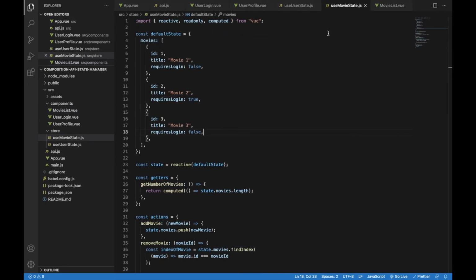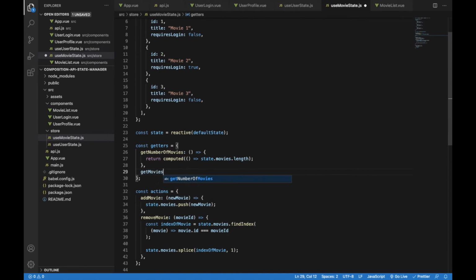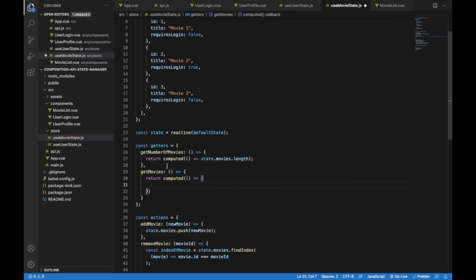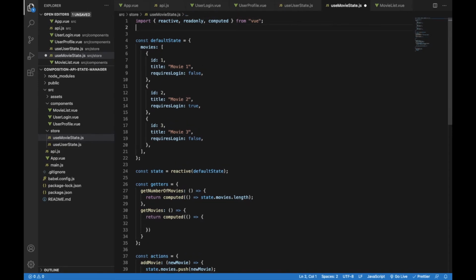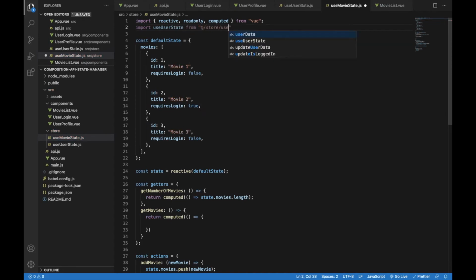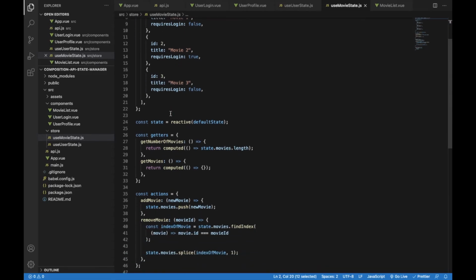Let's make a new getter in the useMovieState, which will return a different array of movies depending on whether the user is logged in or not. It should return a computed function that will make this getter reactive to changes inside the movies and the user global state. We'll need to import useUserState inside the useMovieState in order to check if the user is logged in or not. I will call it inside the getMovies.